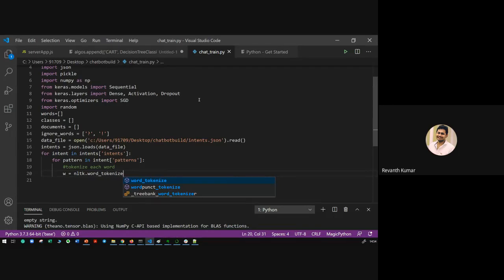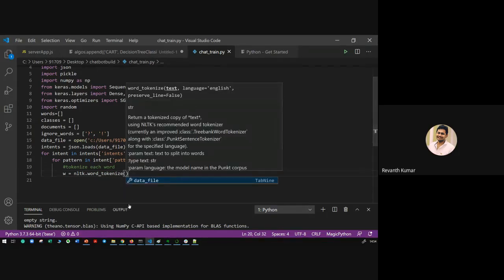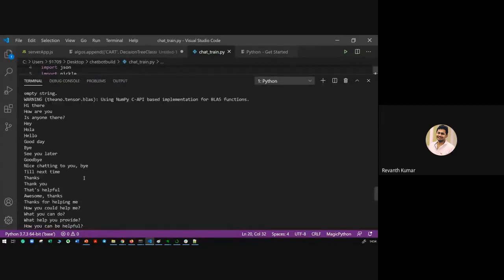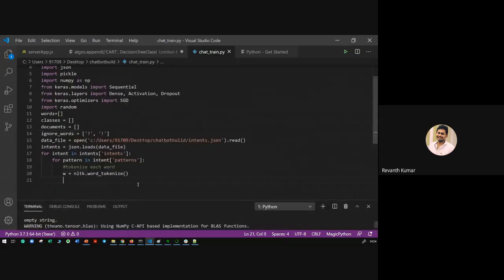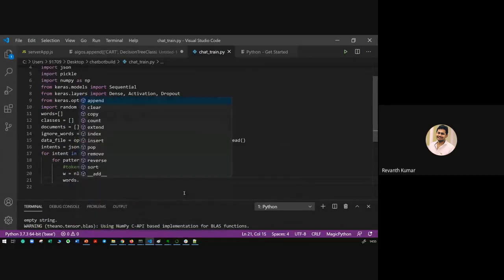And what does it tokenize? See, where are your statements now? Every statement means this one. I'm talking about this statement. Let's say, nice talking to you. It will take this and it will tokenize this information by writing pattern. Okay, and we write words dot.